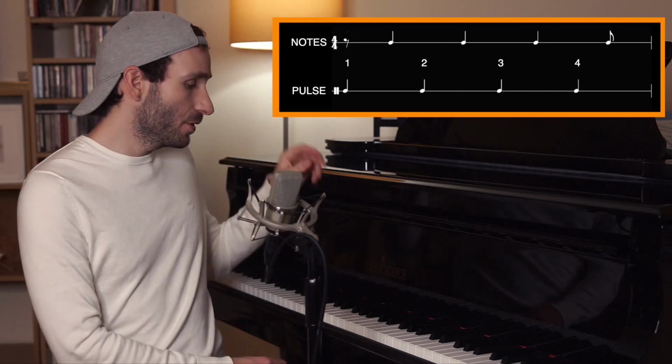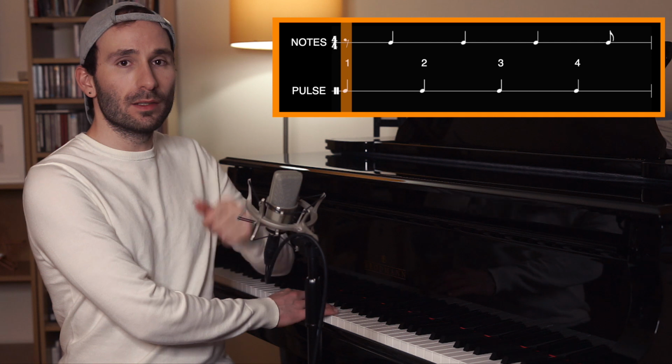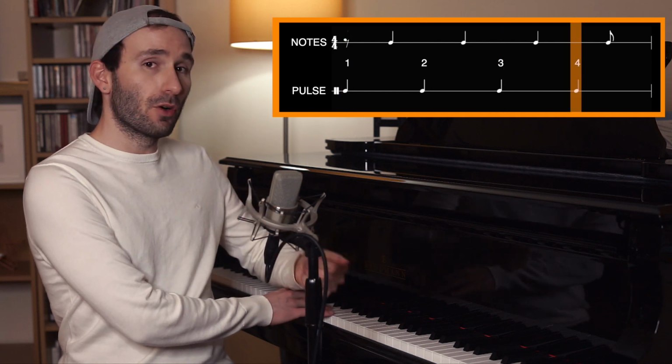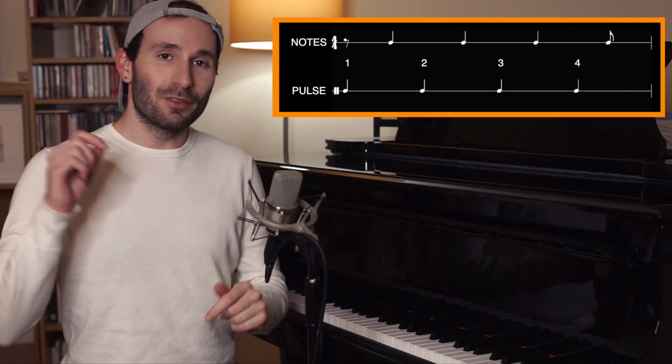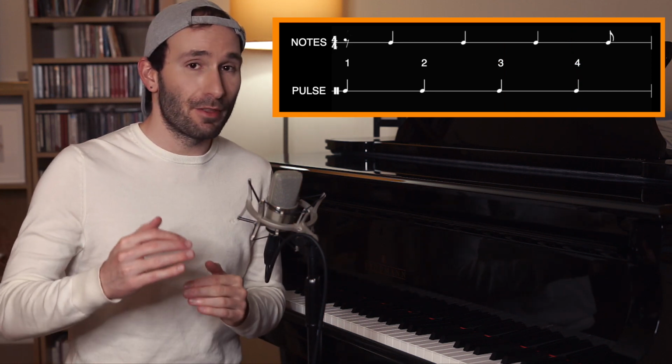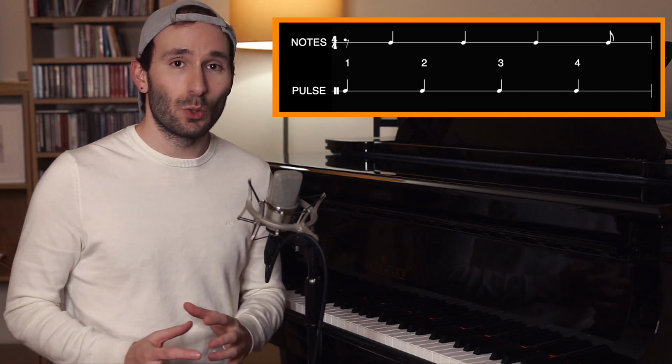1, 2, 3, 4. So each note was played exactly halfway through between the beats, and that's called syncopation.